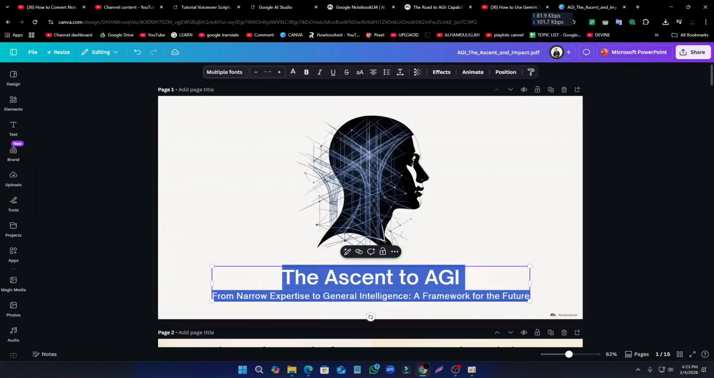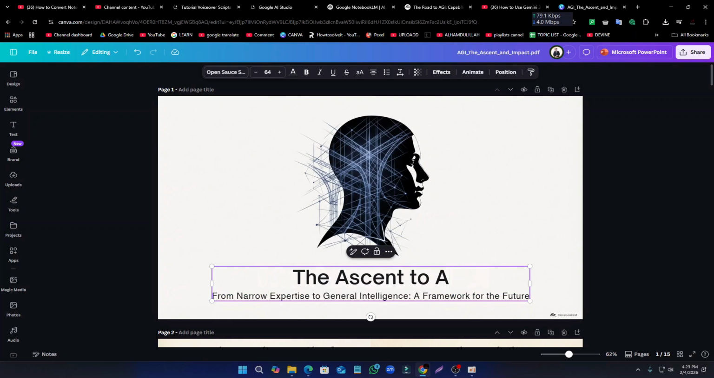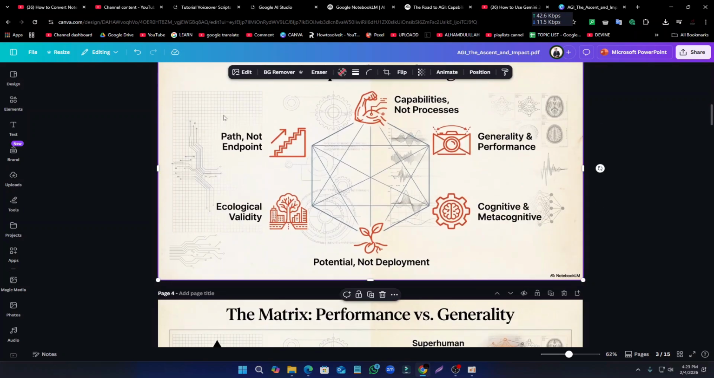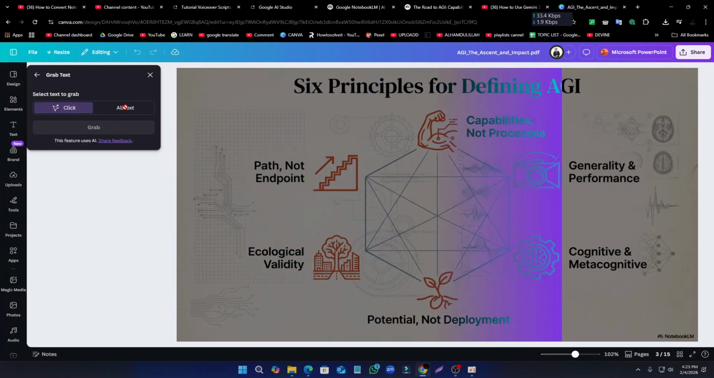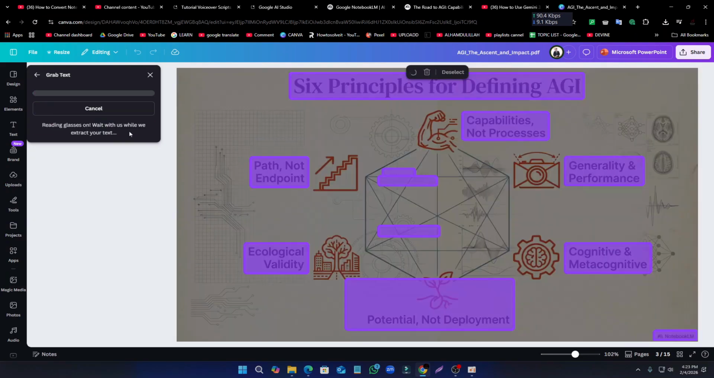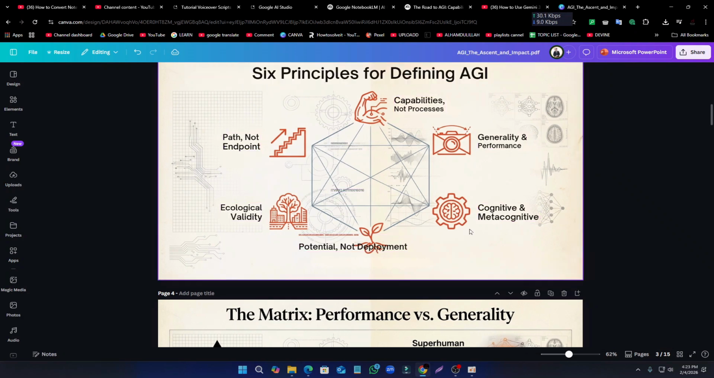Just like that, you can edit text, delete content, change fonts, add new information. Repeat this for each slide. Yes, it takes a few minutes, but it's far faster than rebuilding everything from scratch. Once all slides are processed, click Download PowerPoint.